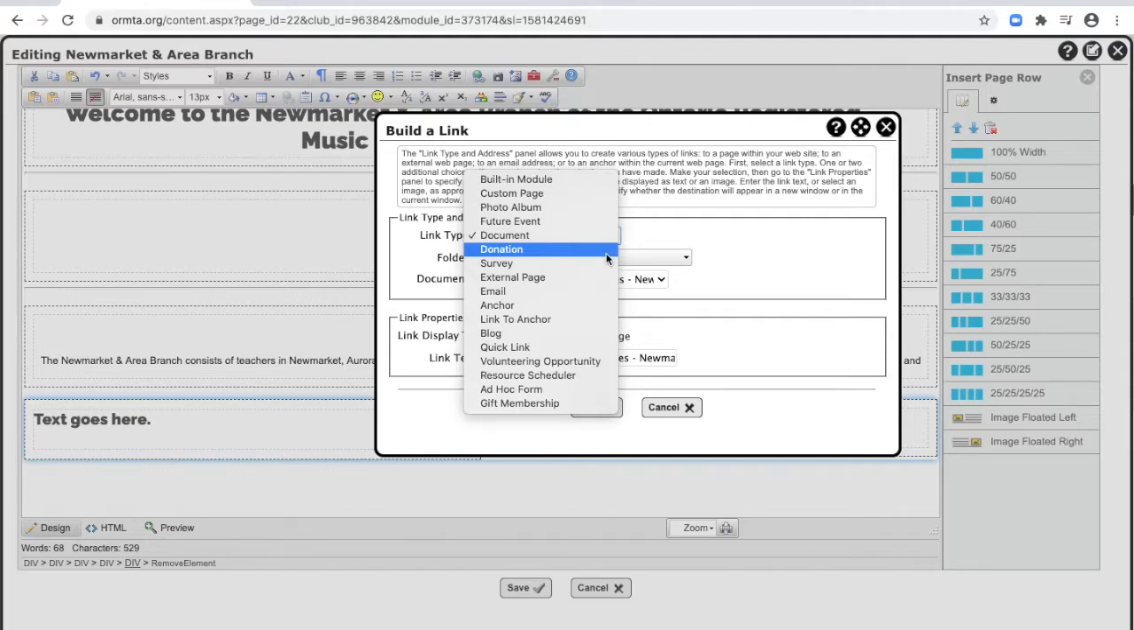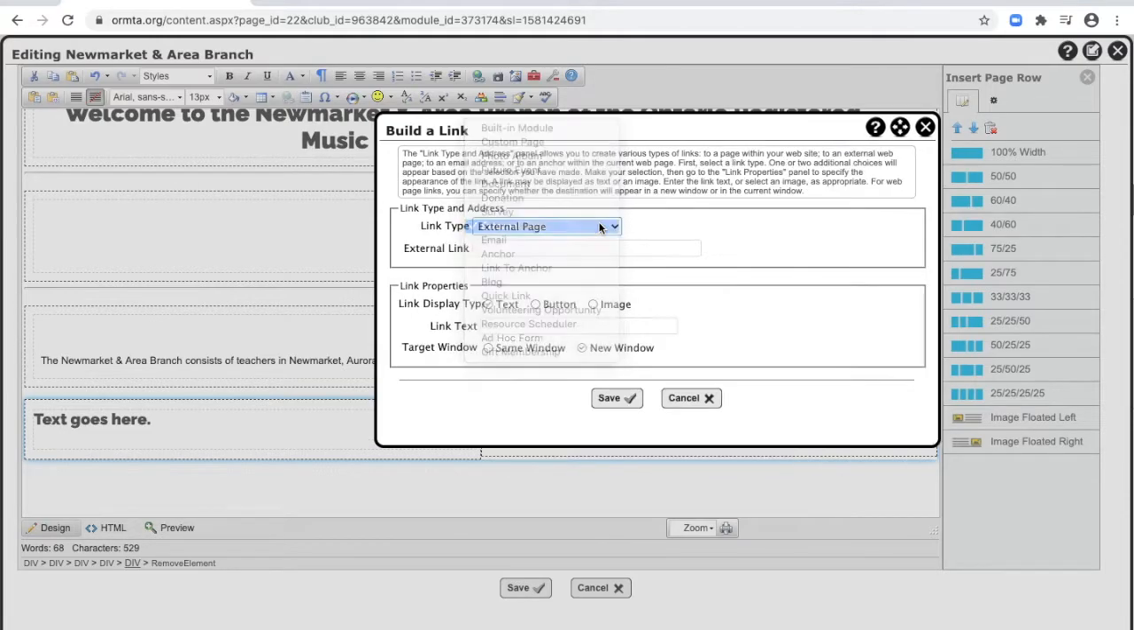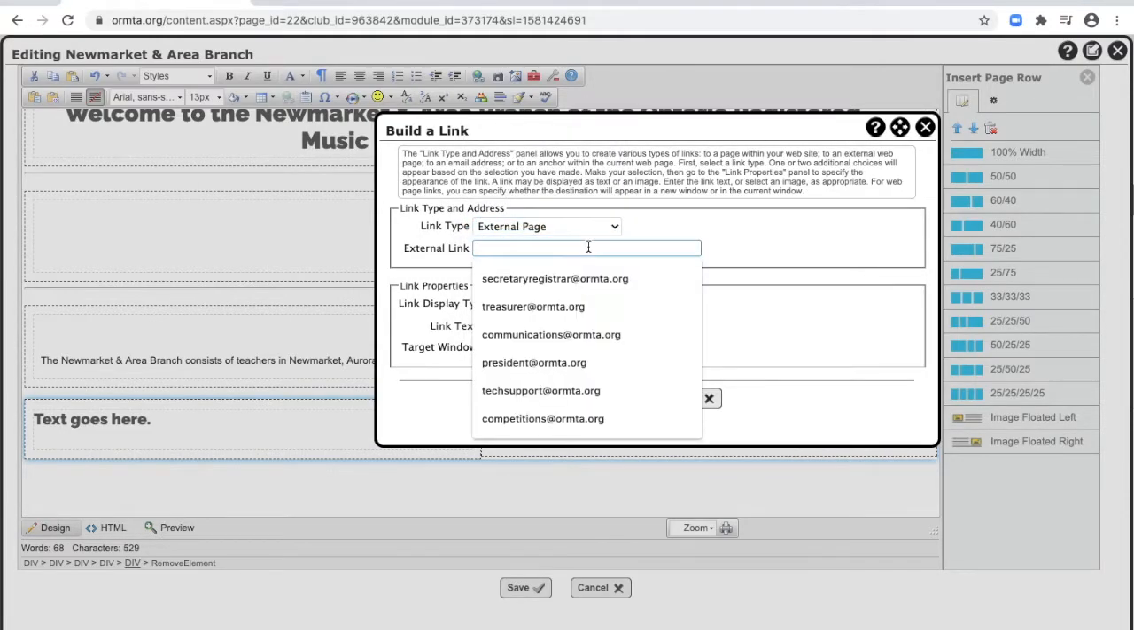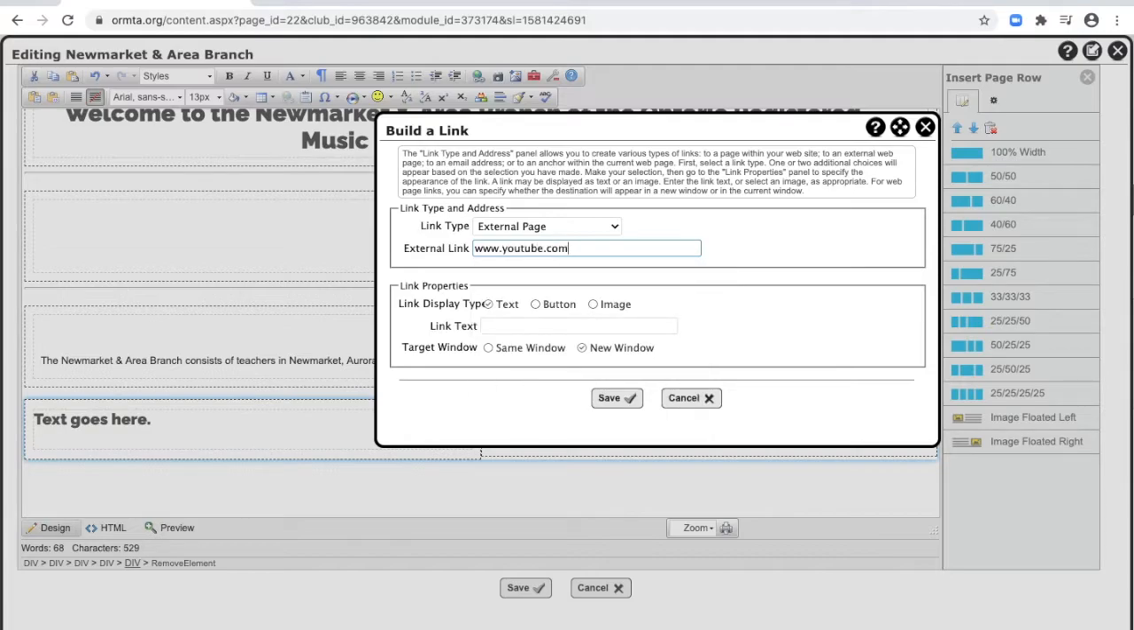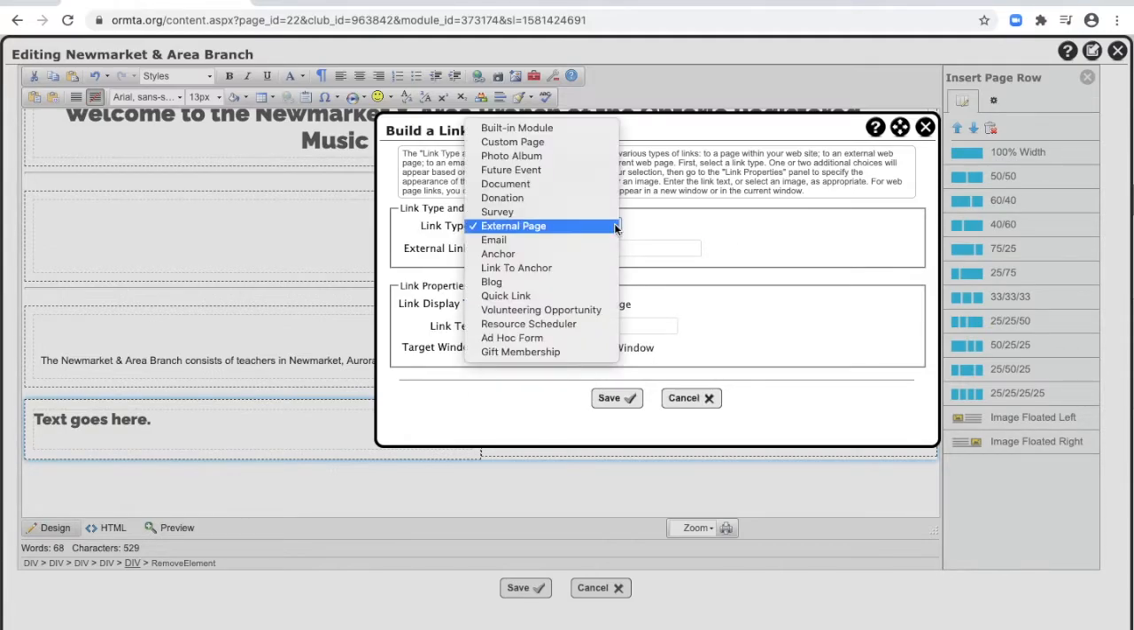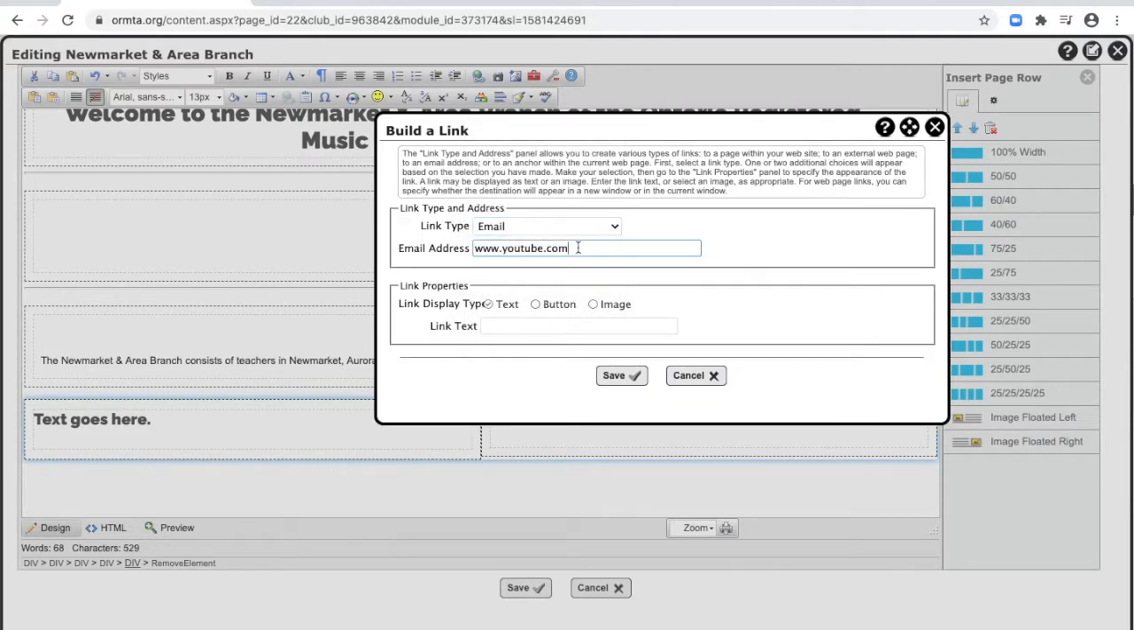The donation link should not be used by branches, as this refers to provincial donation funds. The external page allows you to link to any website address. Email will insert a link to a specific email address.